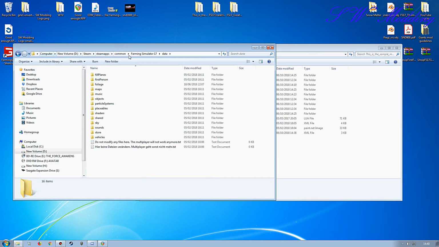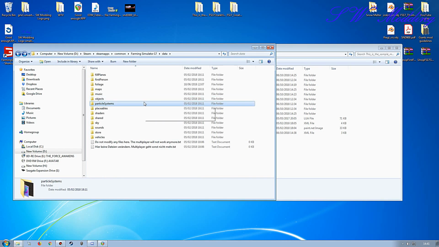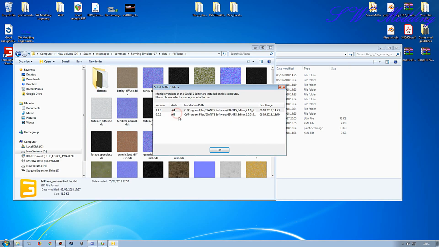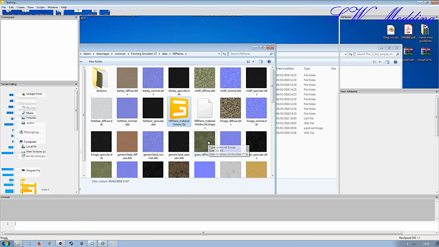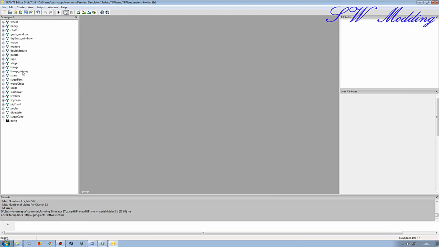So I've come into the installation folder for Farming Simulator 17. For me this is Steam Apps Common, Farming Simulator 17. I've come into the data folder here because this is where the fill planes and particle systems folders are. So let's start with fill planes, and what I'm going to do is open this one up in Giants Editor, and I'm just going to go with maize in this particular case.